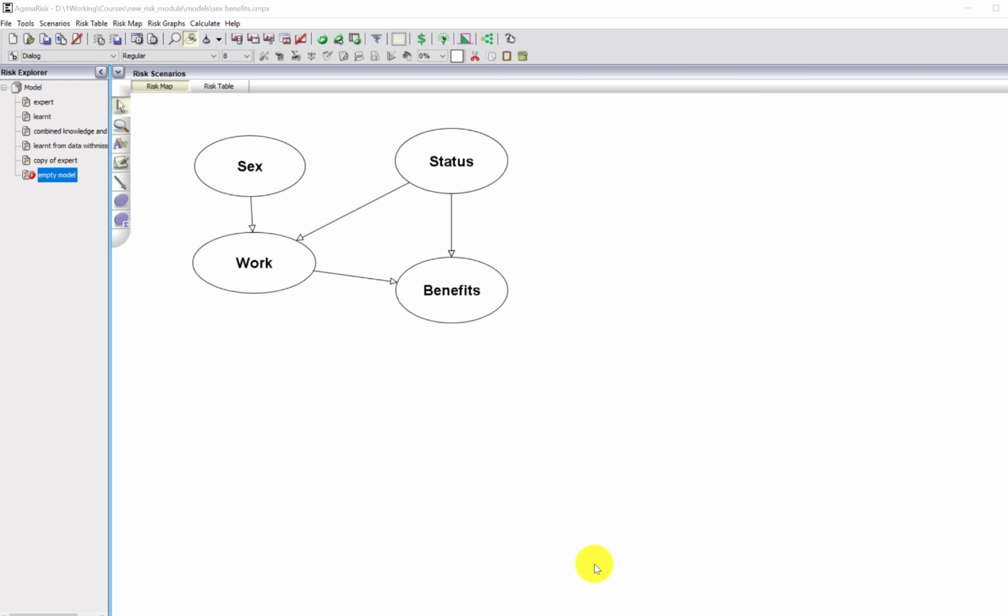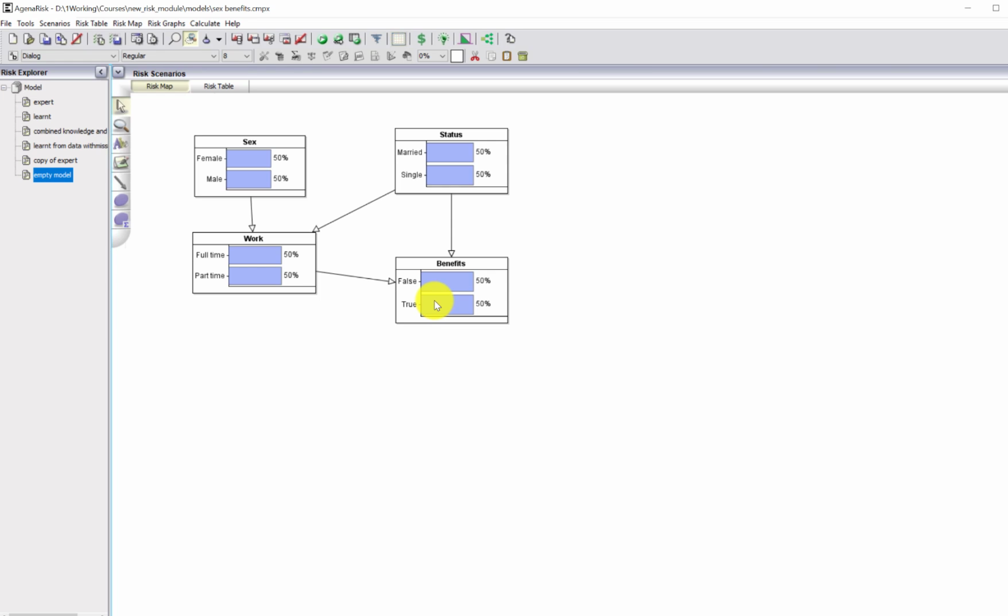In this video, I'm going to show how to use AgenaRisk's table learning function, which you can access with that icon there, to learn the probability tables for a model with predefined structure like this, where there's a limited data set and where we also want to use knowledge.